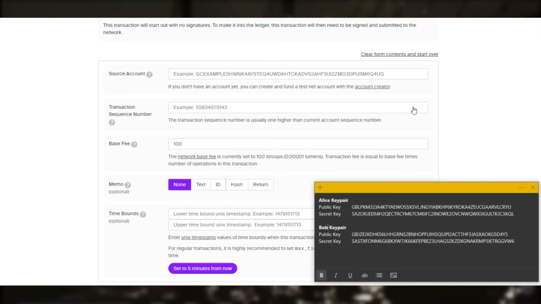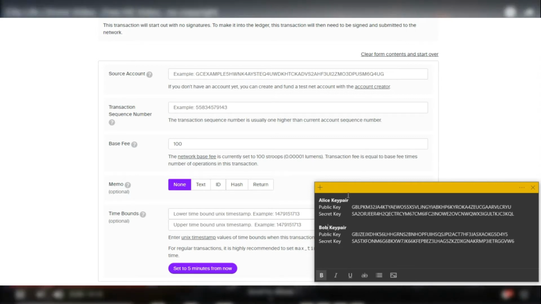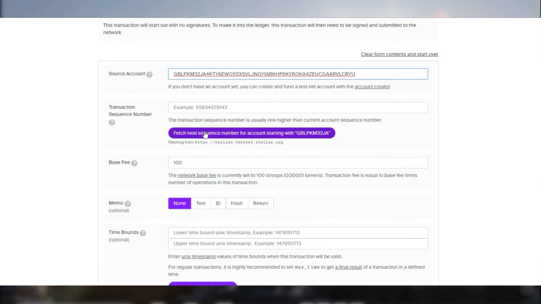So why we require multi-signature can actually be explained because the source and destination of each operation will differ. So we're going to have two payment operations where Alice is going to send Bob five lumens, and Bob is going to send Alice 10 lumens. So both of them will have to sign on it for us to be able to submit this transaction.